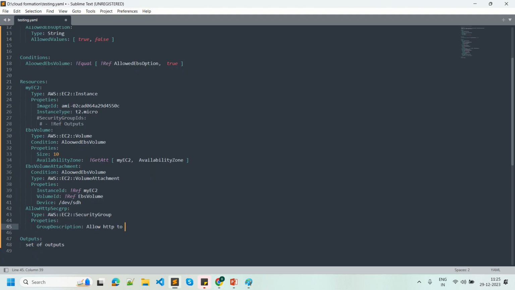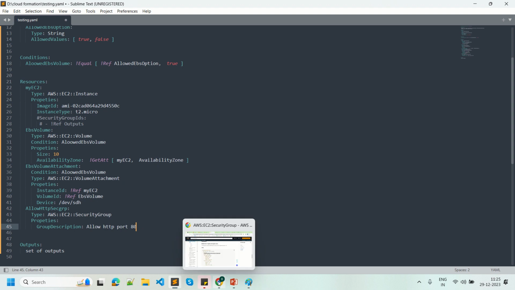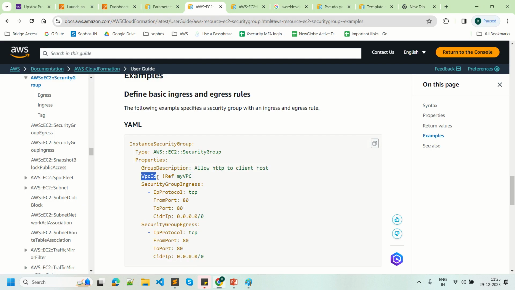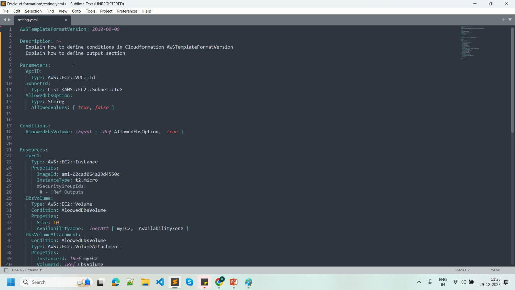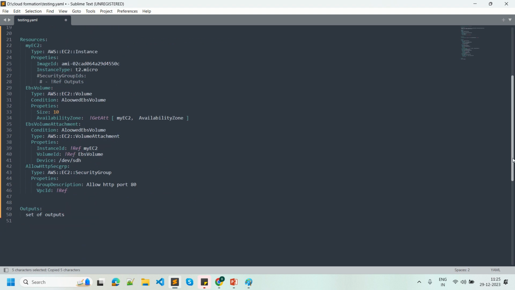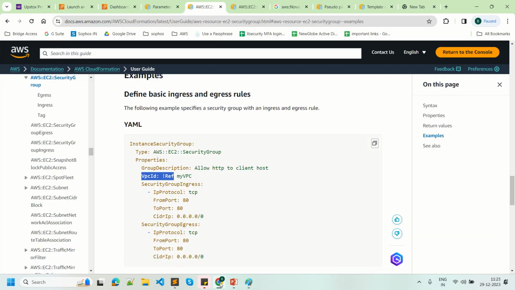So here, from the security group I want to allow port number 80. After that, I want to define the VPC ID. So here I want to refer to the VPC. We already defined one as the VPC parameter. I want to use the same parameter name over here.